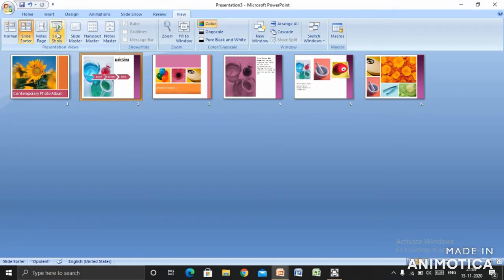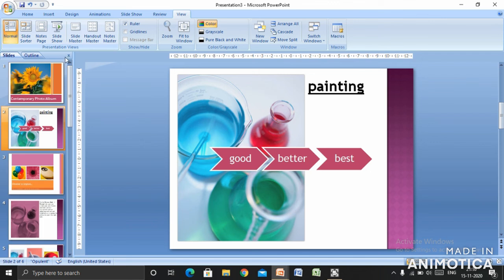Okay, now how to come back to the normal view? By pressing the Escape button. Okay children, so how to come to the normal view? This way, by clicking on the presentation views, then clicking on the normal button. So this way, children, we studied the slideshow view and the slide sorter view. So this was, children, from lesson number 7.